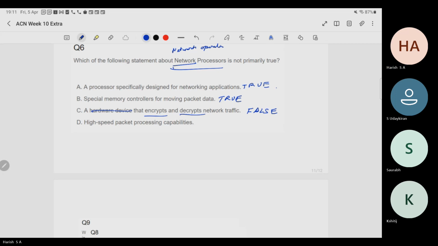And the high-speed packet processing. Of course, it should have high-speed packet processing. So also true, true, true. So the answer is C.